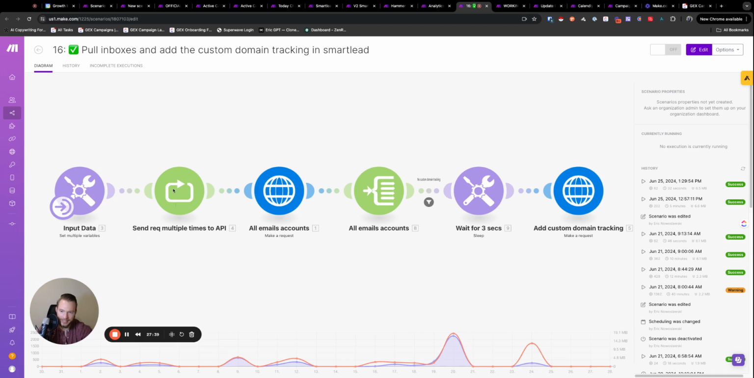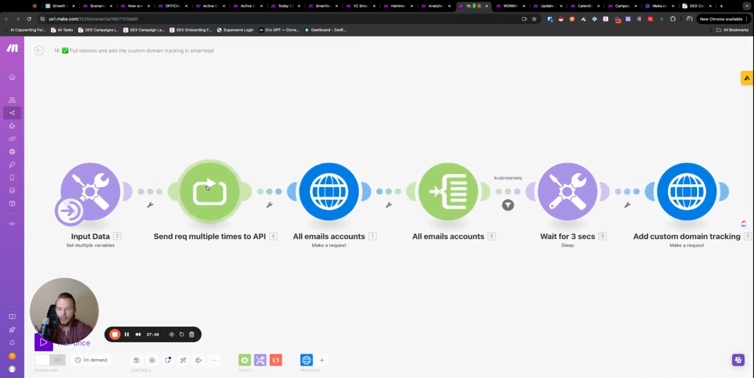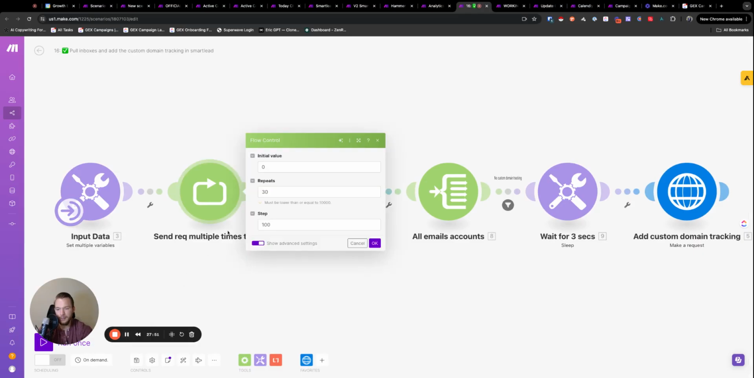Then what happens is this is a repeater. See how it's labeled send requests multiple times to the API? You can repeat your request as many times as you want with this repeater over here. The reason this is important is because if you query your inboxes from the Smartlead API, it will only give you 100 of your inboxes back. Sometimes we upload like 300 inboxes in a day, so getting just 100 back is not going to work for us.